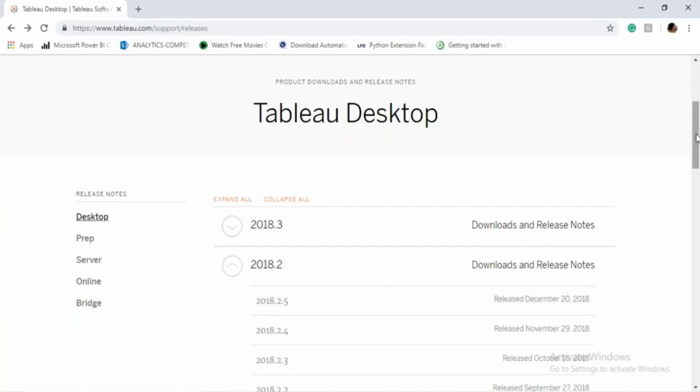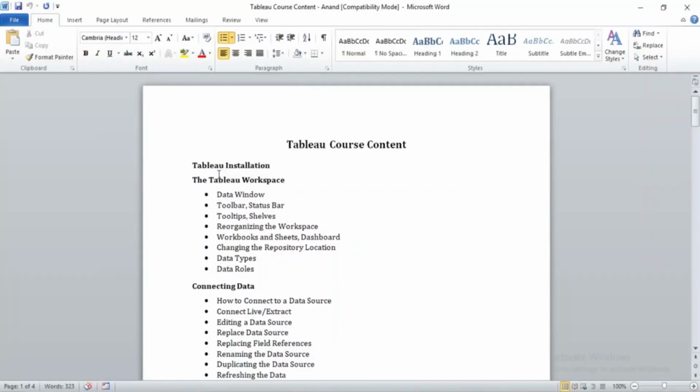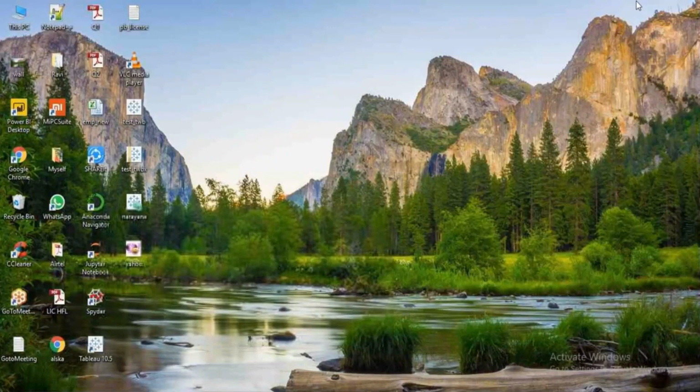Is that installation done in the background? Still, it's downloading. Once it's done, we can do it simultaneously. So that's why I mentioned this as a mark, installation completed. Then we'll go to the Tableau work environment. Once you install, the icon will become like this, Tableau 10.5. Just open this option.